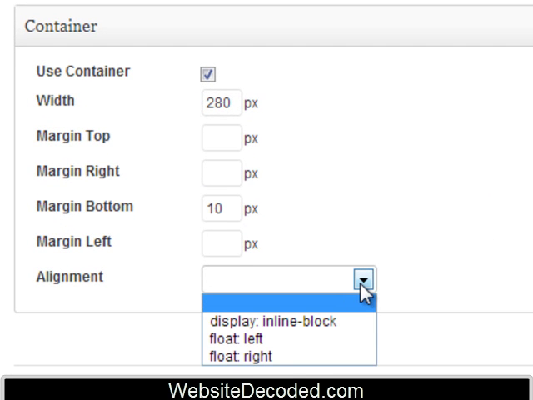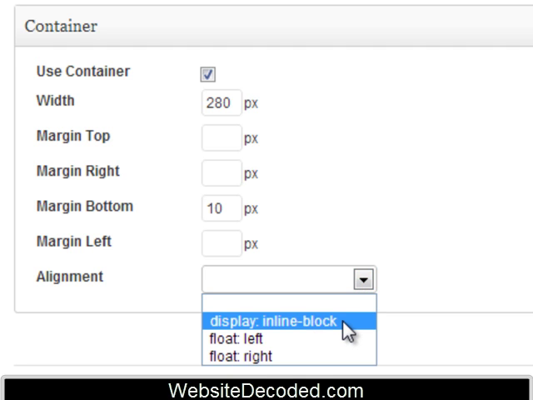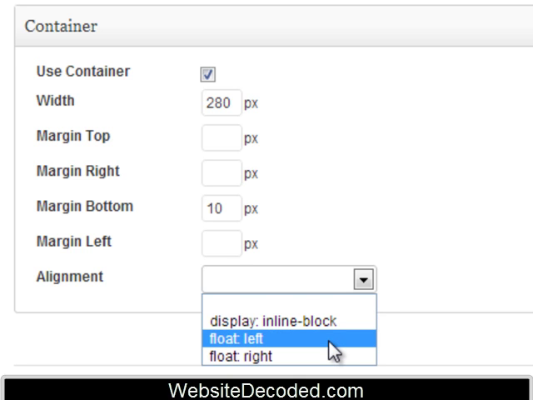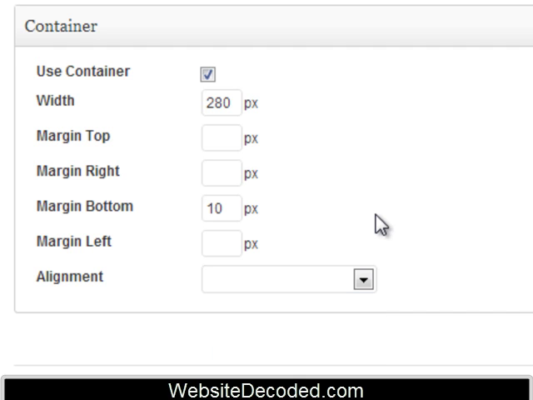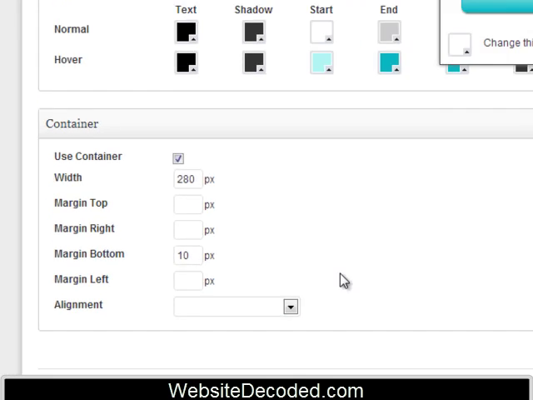Again, if you are doing this inside of your post or page, you can use display inline block. That way you can get buttons side by side. You can use a float left. That will literally place your button and float it left of whatever comes below it. So let's say you are typing in a bunch of text saying click the button here, and you want the button to the left of it. You use float left and you put the button code above your click here text. Otherwise, we just tend to leave that blank.